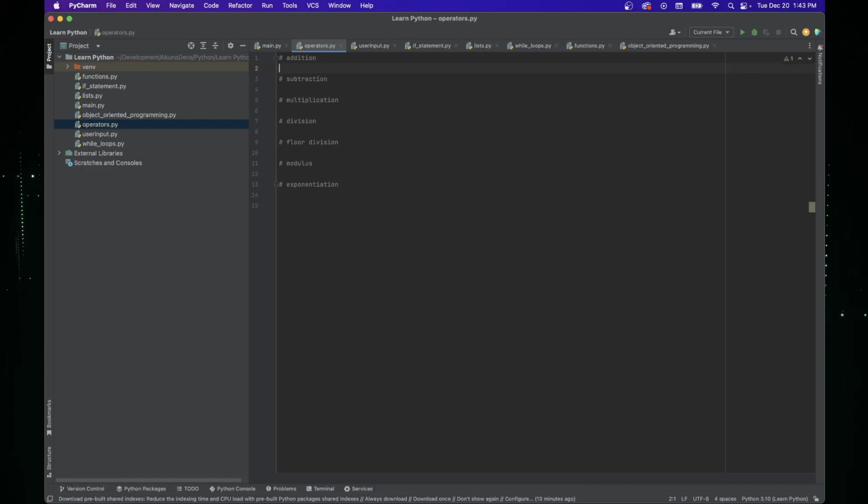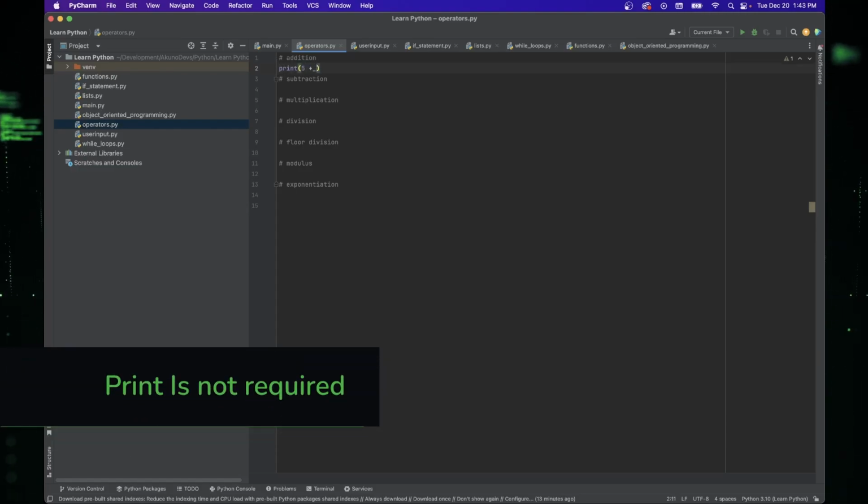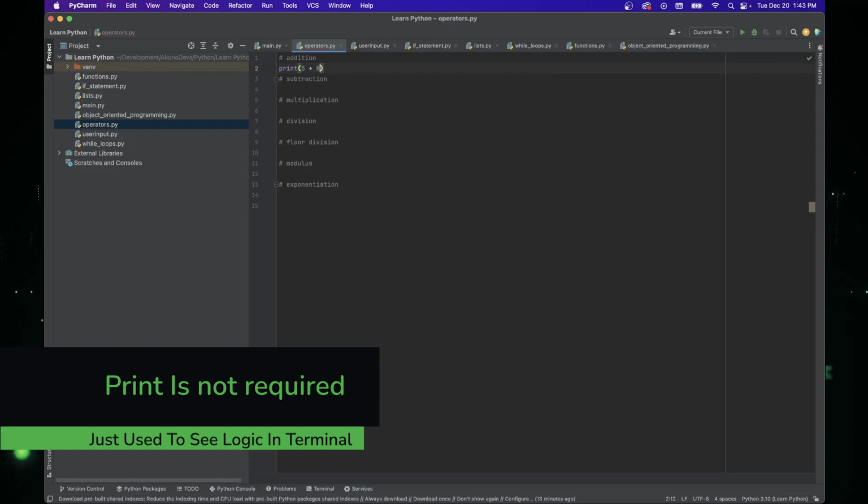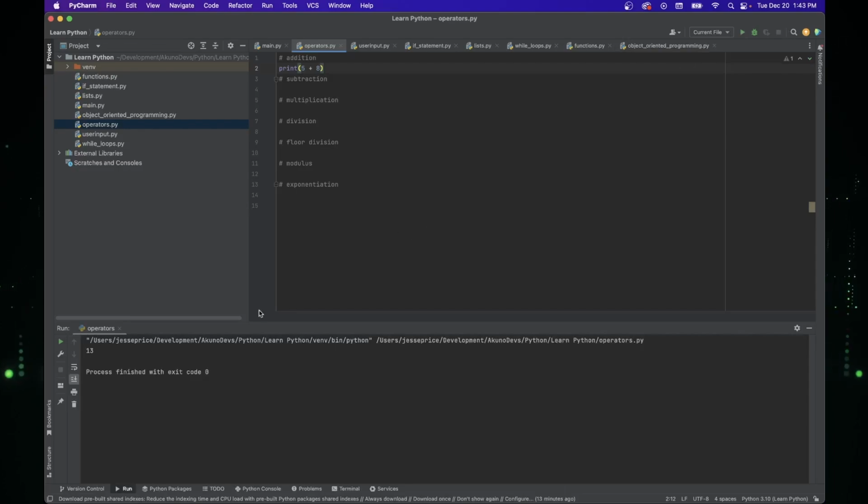Python's arithmetic operators are incredibly easy to understand. Let's start with addition. I'm going to do print 5 plus 8. When we run that, we're going to see that we get 13, which is 5 plus 8.